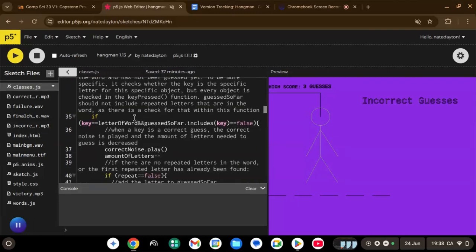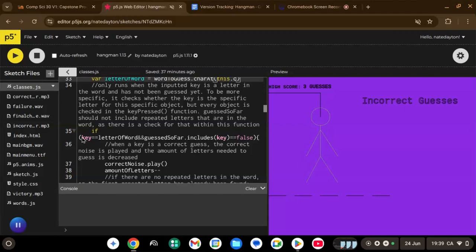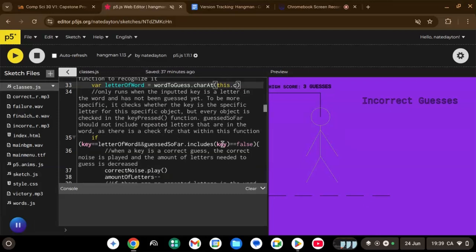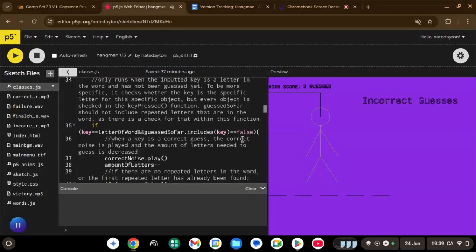So it checks that the key that is entered is the letter of word. This checks every object in the array, so this is happening at the same time for each one of these 5 letters here, or any amount of letters in any word. It's checking that the key is the letter of word, that it is the character at this section of the letter, and that it's not already been guessed. This caused a lot of issues for repeated letters, but I remedy that later within this section of code here.